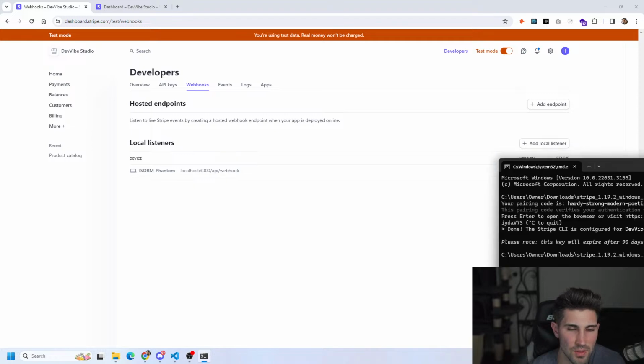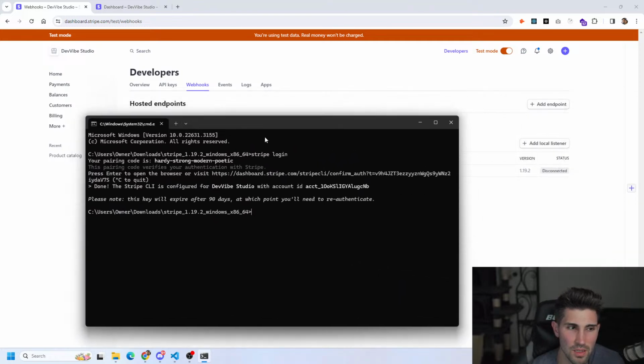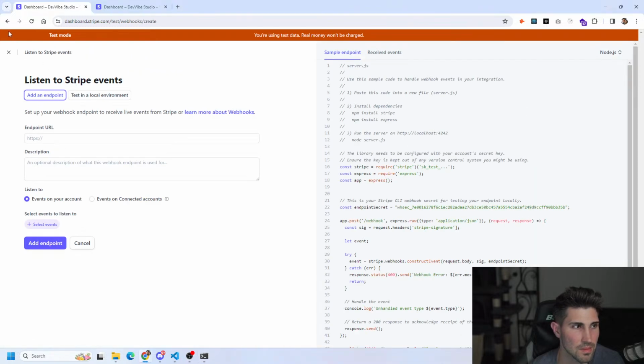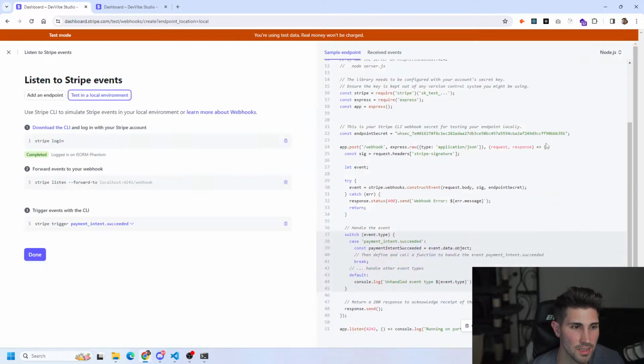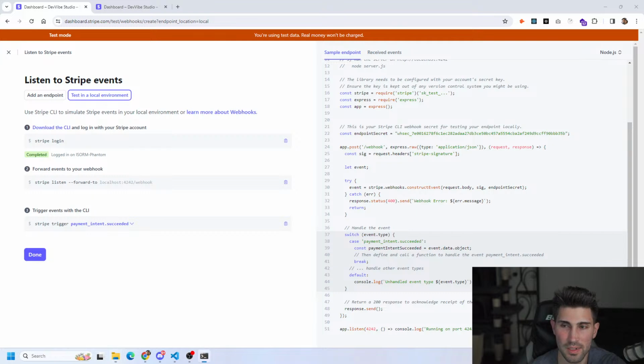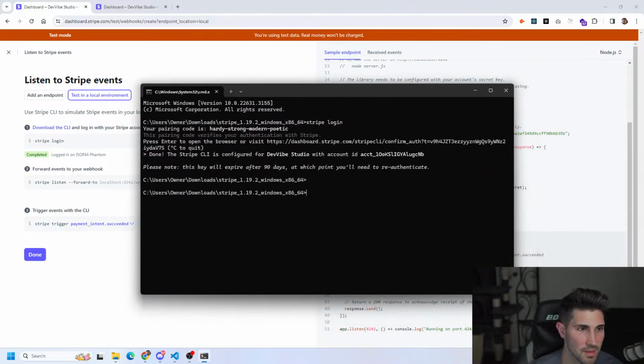I know they had docs for this. It might be... No, it's not at endpoint. So Stripe listen. Okay, that's what it was. So these are the steps right here. So I did the Stripe login. And then we are going to listen to localhost 3000/API/webhook. Like that.